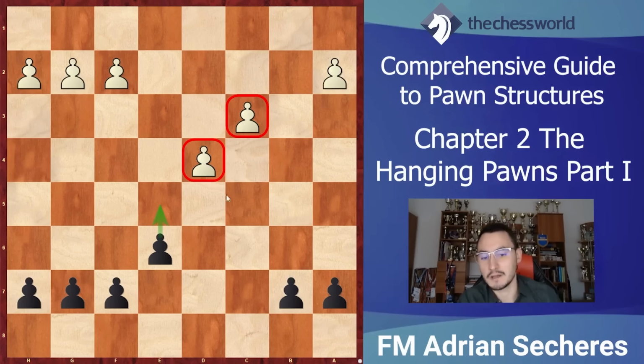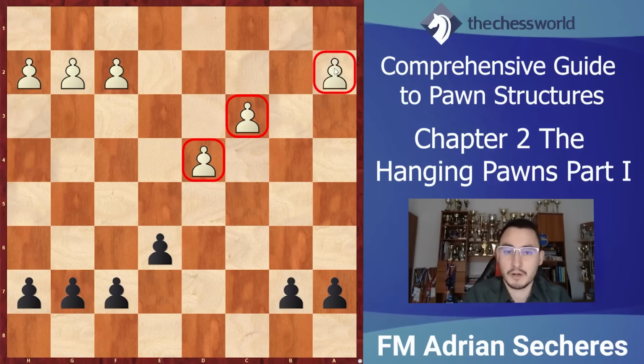And definitely, as in the Isolani, black would like to trade pieces off because he's lacking space, and those pawns are definitely becoming much weaker as we get towards an endgame.